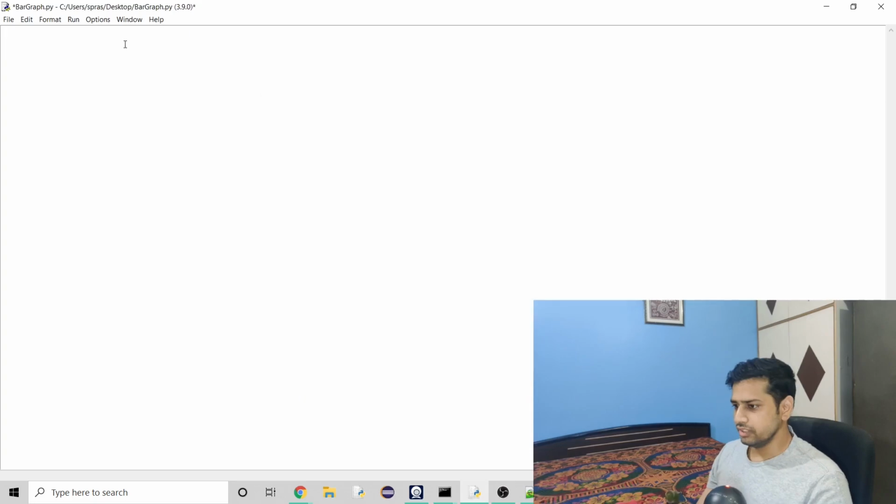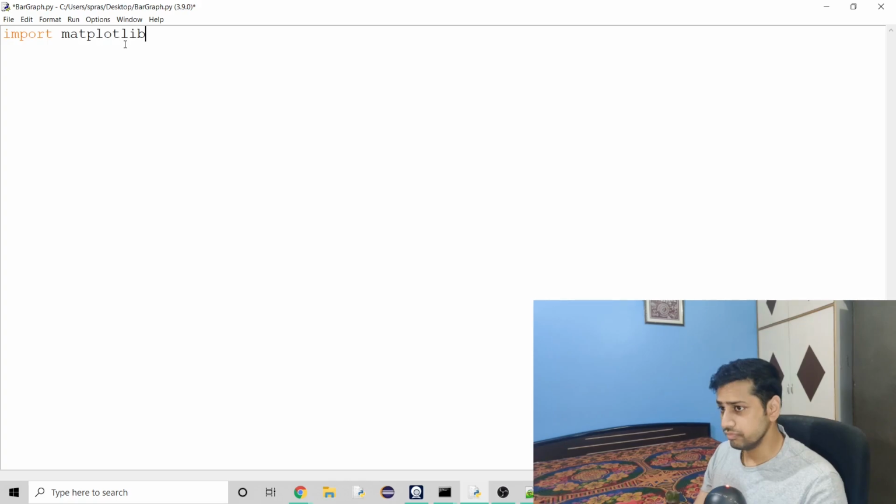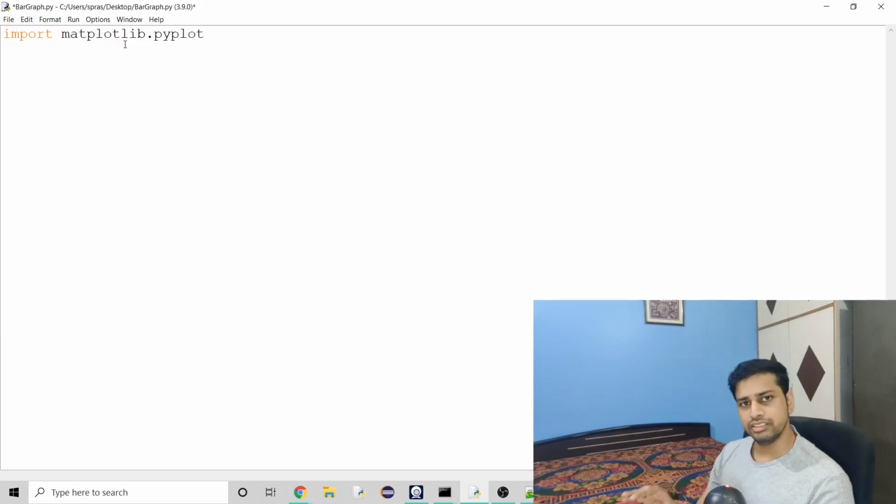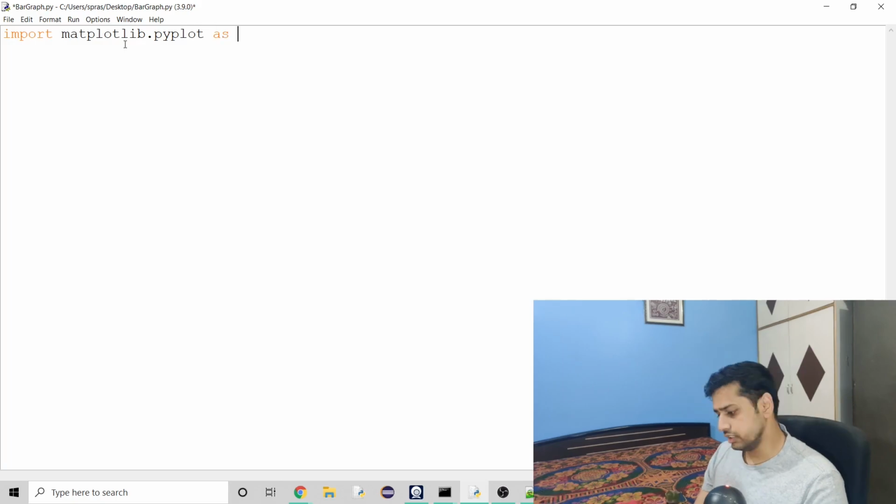Afterwards we have to import matplotlib.pyplot. So this is the specific library, or you can say module, that we have to use, and we will use plt as an acronym. So here what do we need? You have already seen the figure that I displayed earlier.